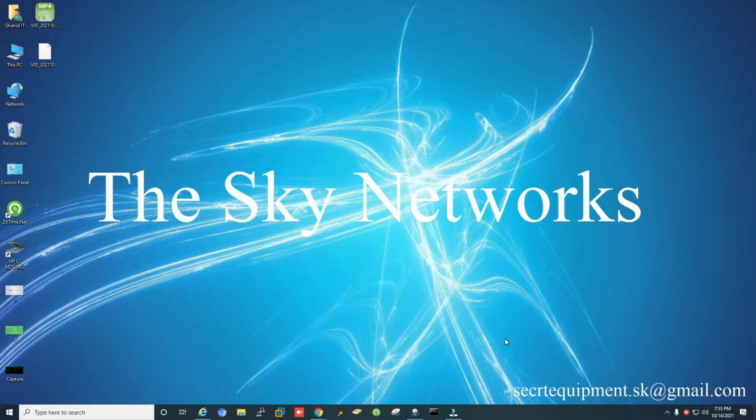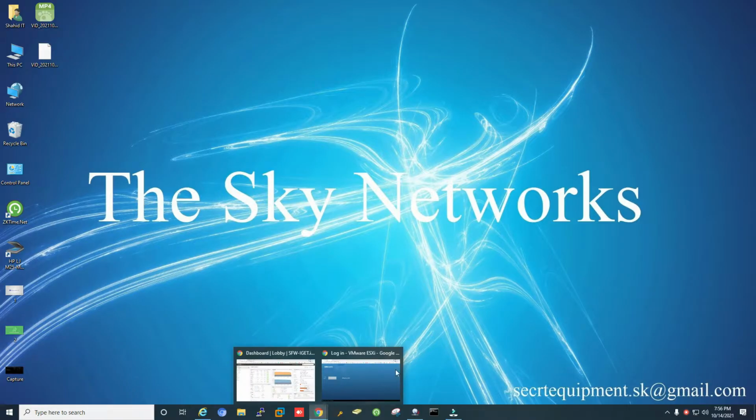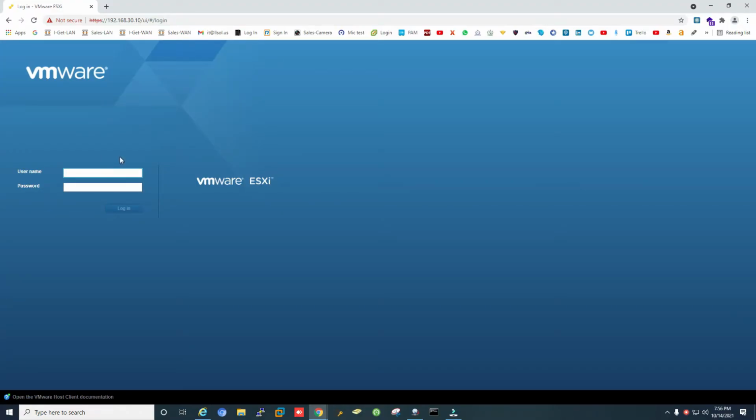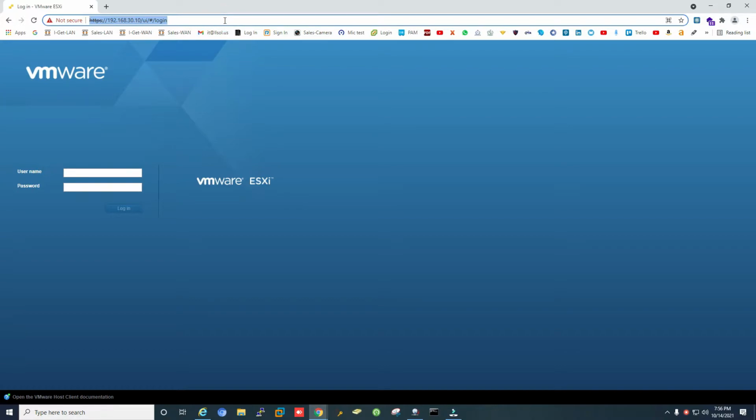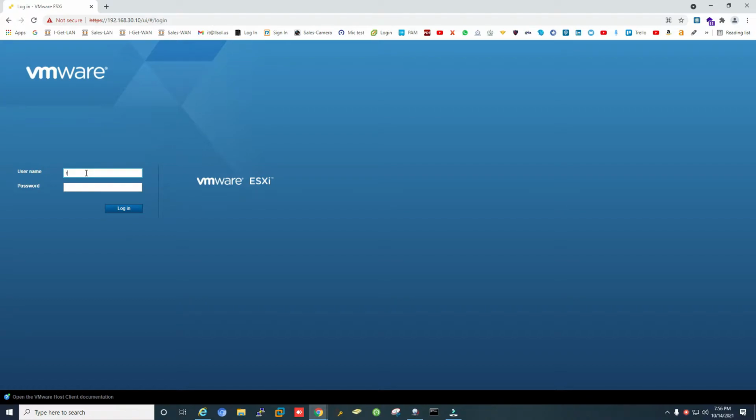Today I will show you how to create a virtual machine on an ESXi server. First of all, we will open our browser and put in the IP address for our ESXi, and the username is root and the password.